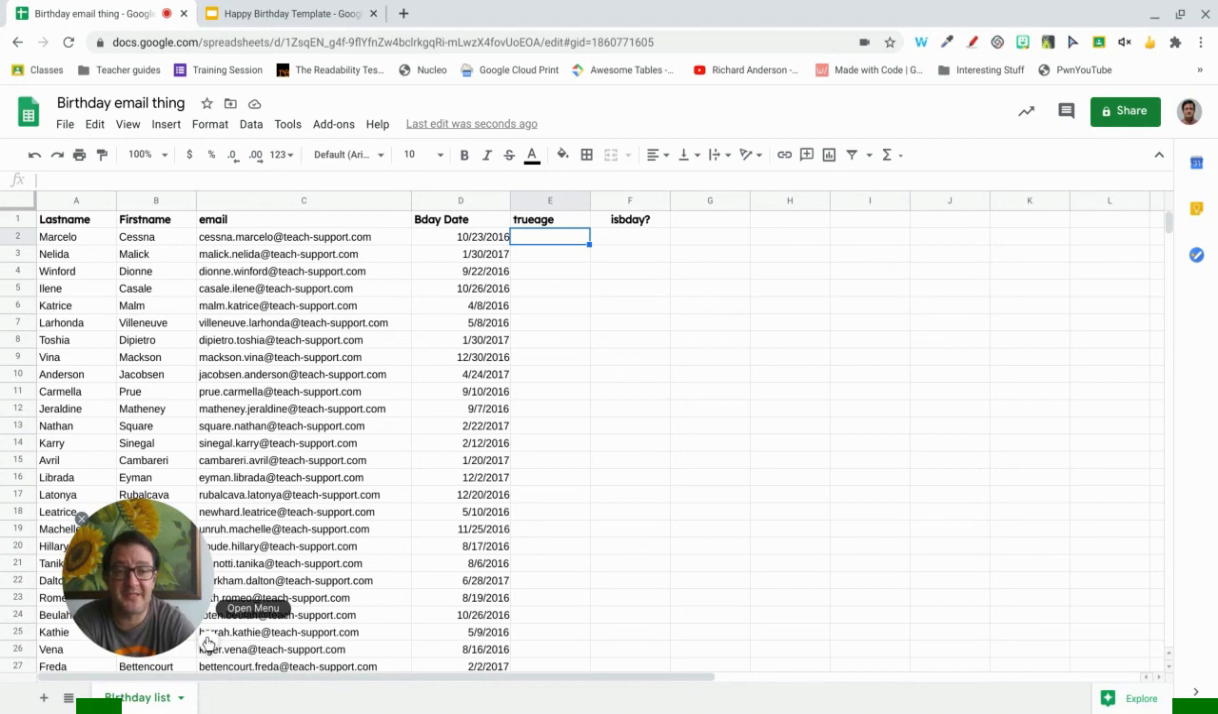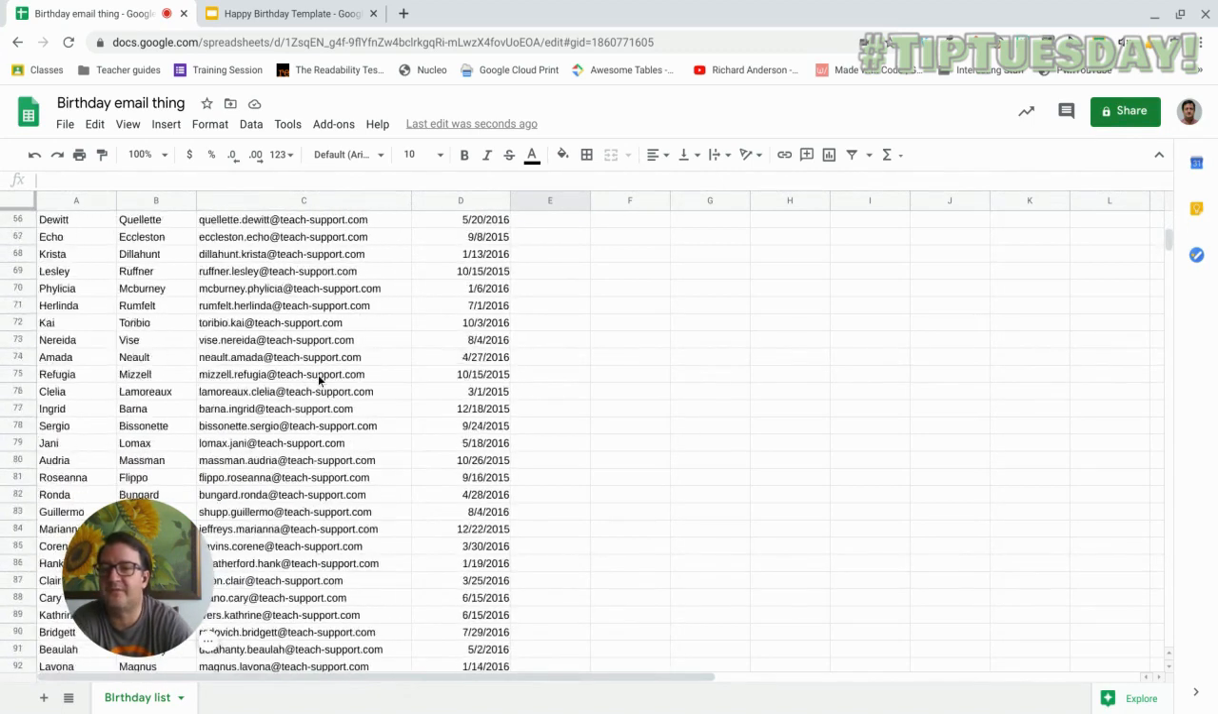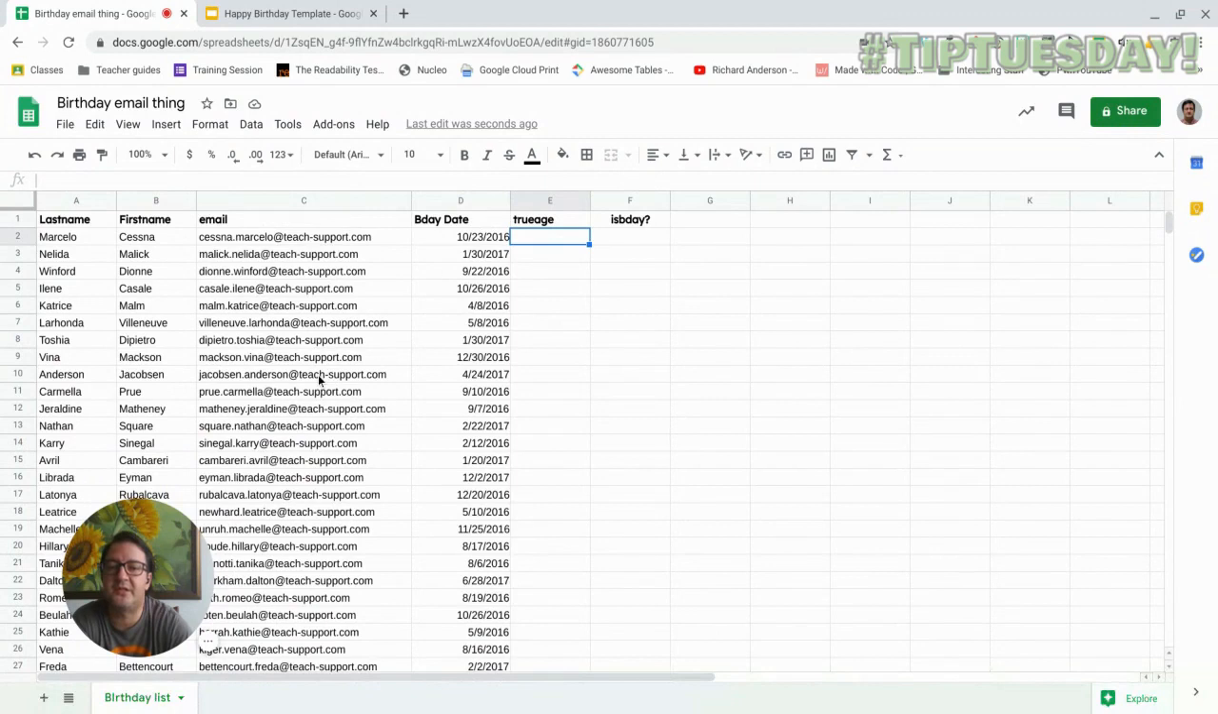Hi, as promised, here is the spreadsheet to email kids on their birthday. I have two things set up beforehand. This spreadsheet has all the first names, last names, emails, and birthdays of my students. These are all fake. I just made these up. I pulled the names off of some random name spreadsheet. The birthdays I did pull out of my student list, but you're not going to know who is what.